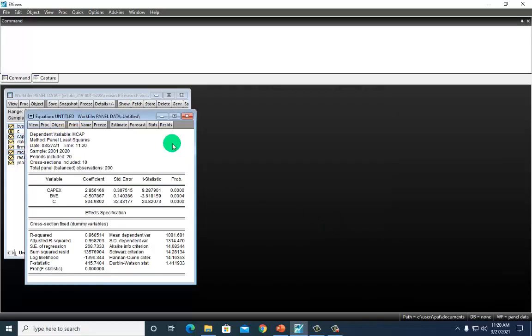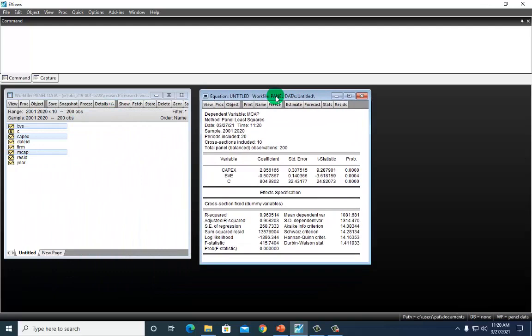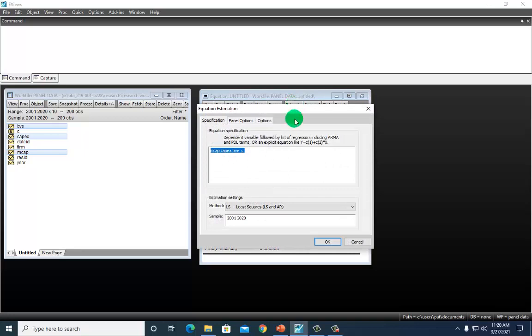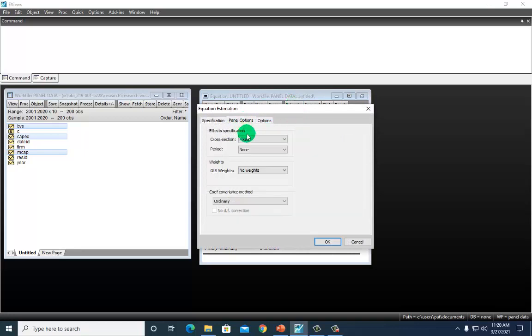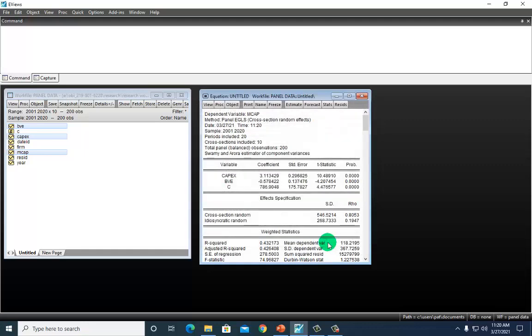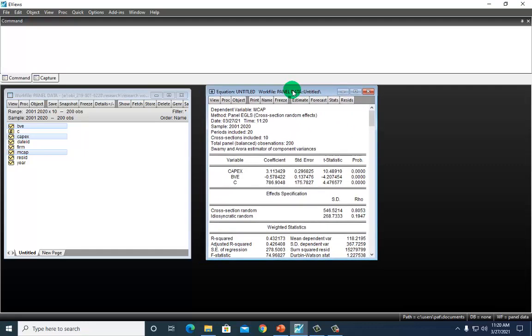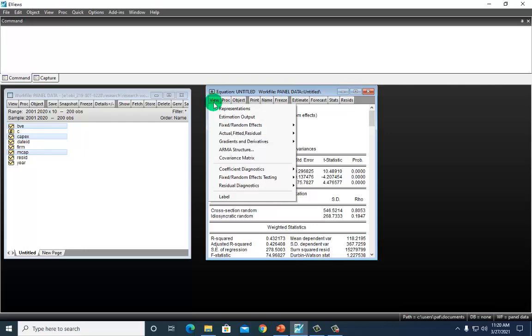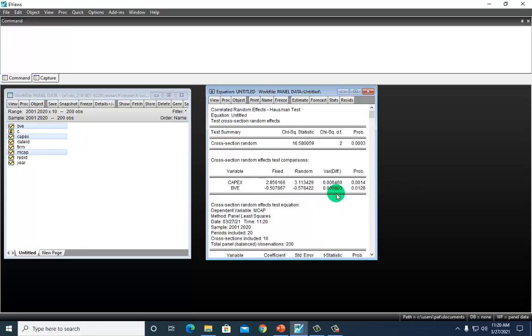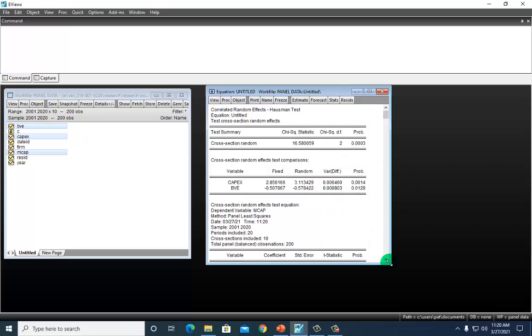So click OK. Alright, so here's my fixed effects model results. Alright, and then I'm going to go to estimate and then go back to panel options, and for cross section change it to random and click OK. And here's what I got here for random effects results. And then to perform Hausman test, go to view and scroll down here to fixed random effects testing and hover across to correlated random effects Hausman test. Click on it, and here we go.